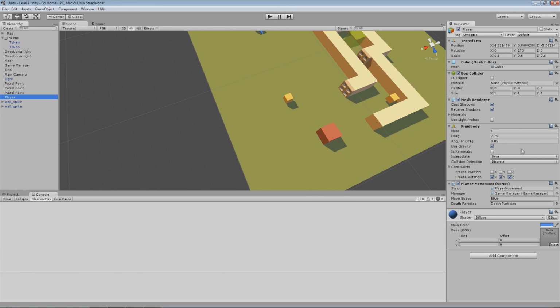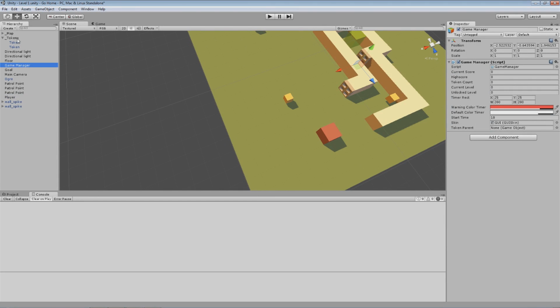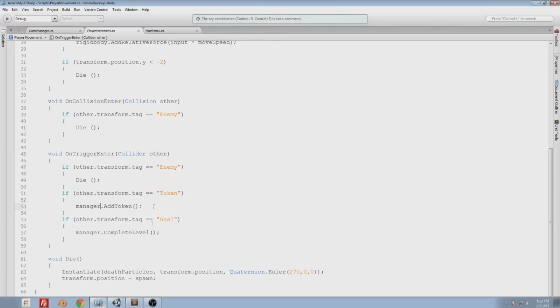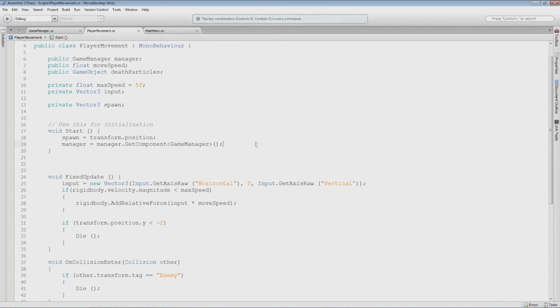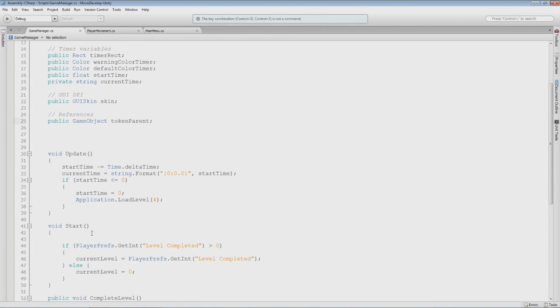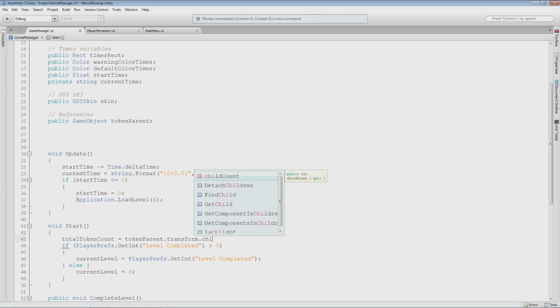So now I want to grab the token's parent. So we'll go to the player, and it's looking for, no, player's not game manager yet. Looking for a game object there. I'll drag that to that, and I'm pretty sure the method I'm looking for is something like, go to game manager, go to start, and say total token count is equal to token parent dot transform dot child count. Yeah, child count. We'll go through the transform component to the child count.